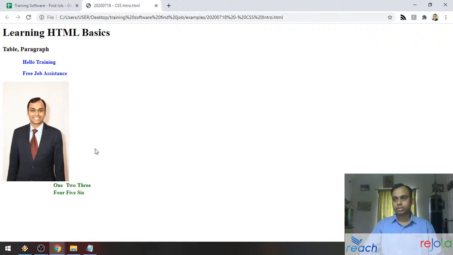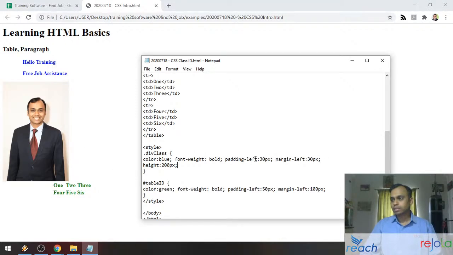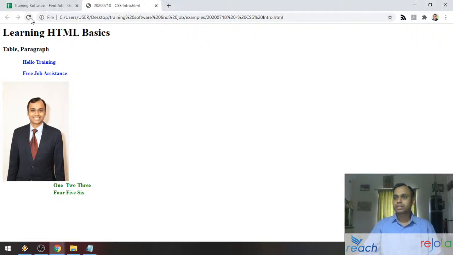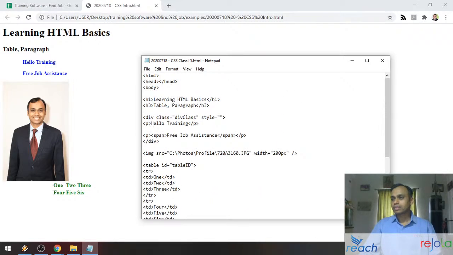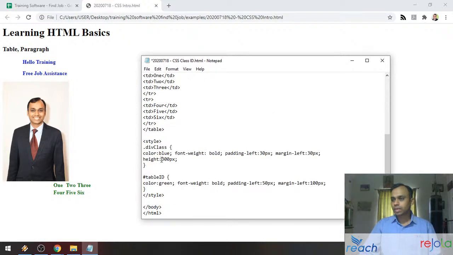Okay, the photo has not moved down. One second. So height is 200. Let me increase it to 300 pixels. The class height, I'm increasing it to 300 pixels. No, it's not changing. Div class style. I don't need a style here. Remove that. So inside style, height is 300 pixels.